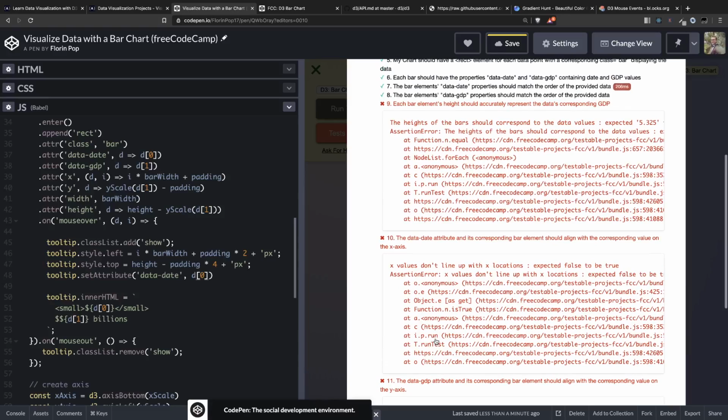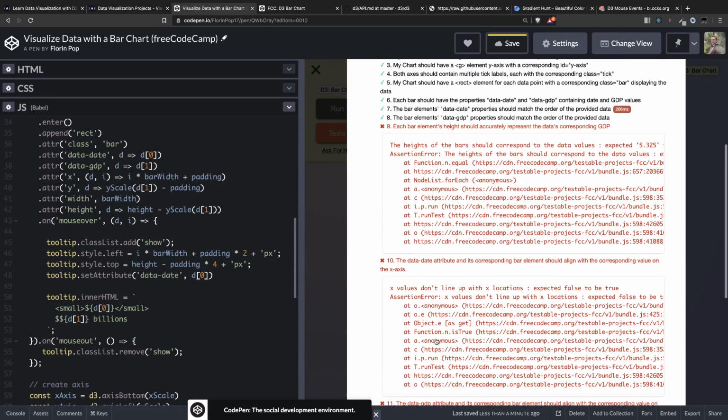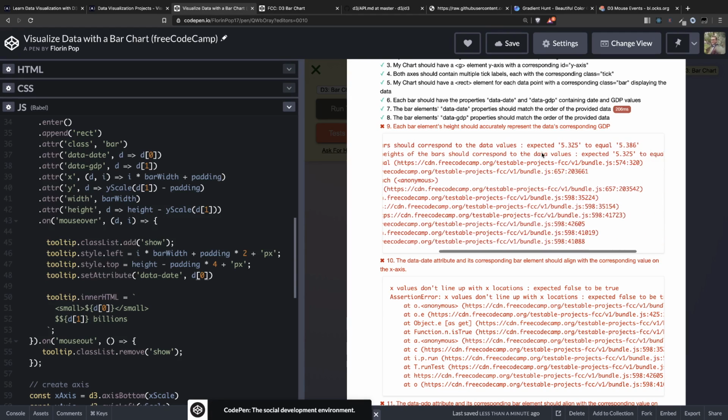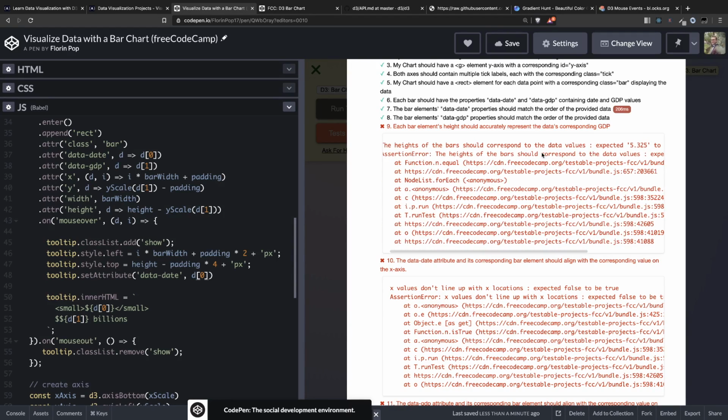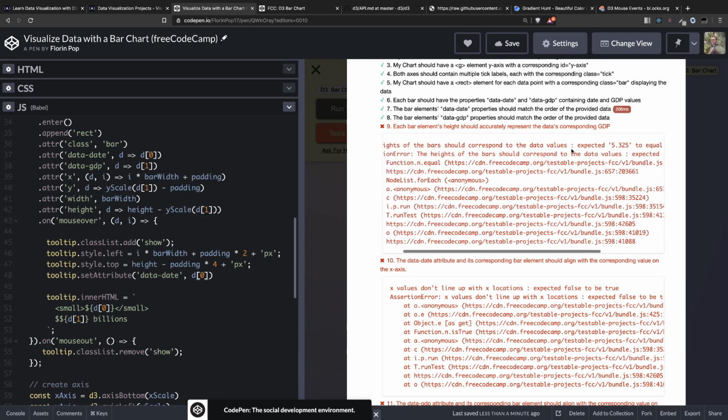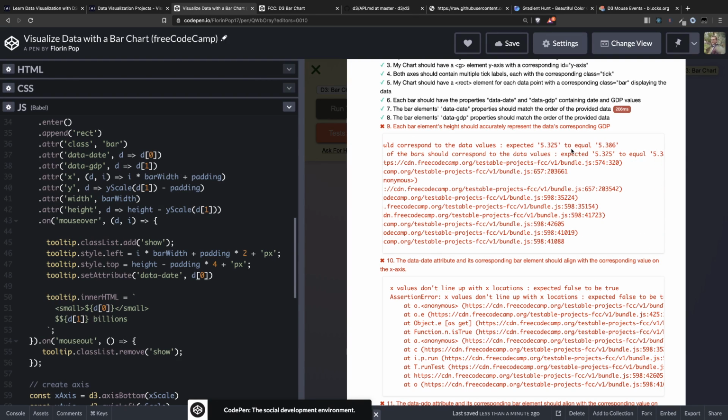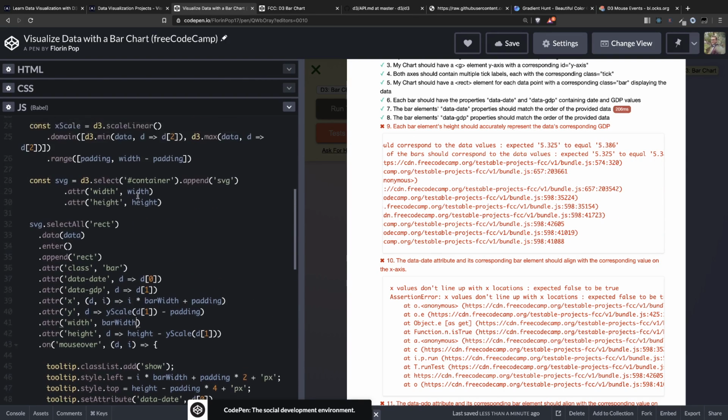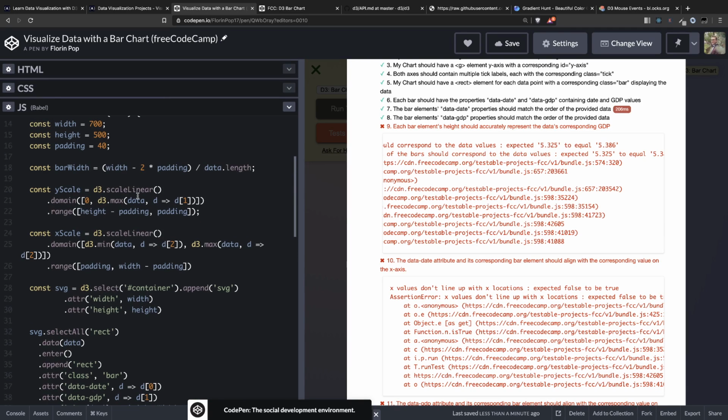A lot of work only for a tooltip. Okay. The heights of the bar should correspond. Why is it not corresponding to the data values? So it probably has something to do with our scaling.